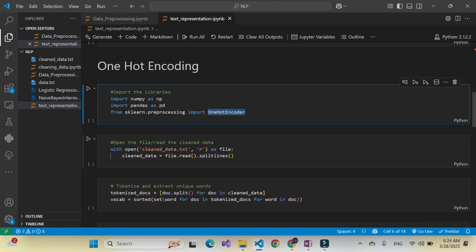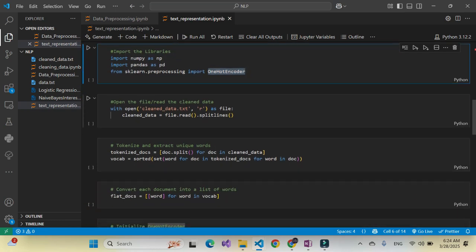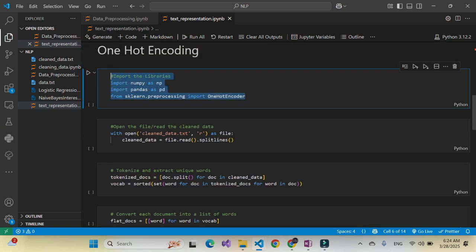Alright, so here I have implemented one-hot encoding, where I first imported numpy as np and pandas as pd. Then I have imported OneHotEncoder from scikit-learn preprocessing, and then I've opened the file. So let's run these one by one.